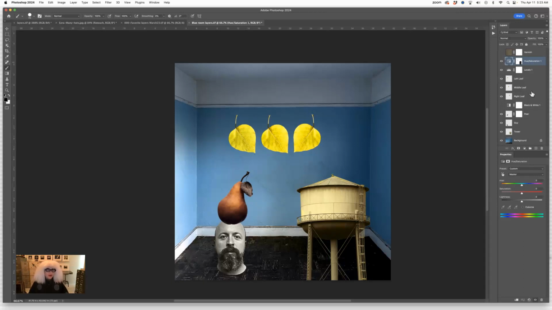All right, so adjustment layers, you can have many, many, many of them. You can copy them to double the effect.